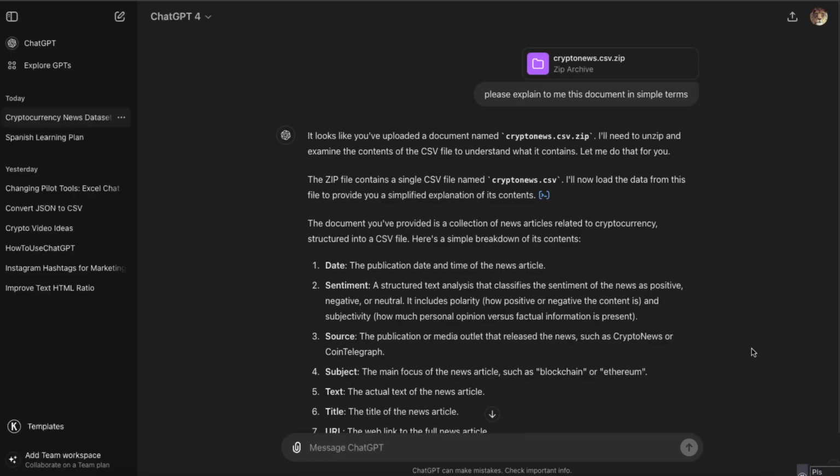I will leave more prompts in the description below for you to check out how you can use this code interpreter, and this is how you basically use it.